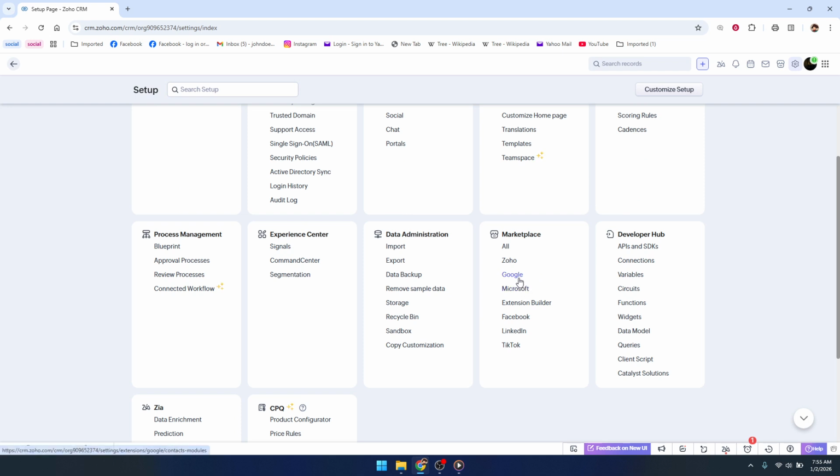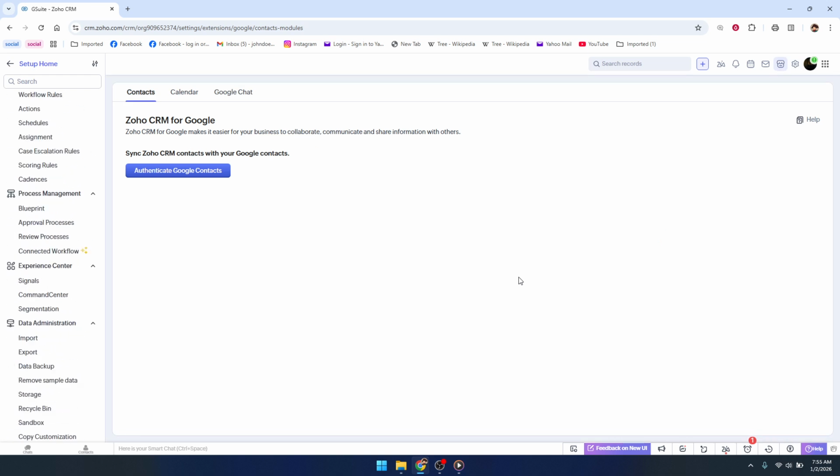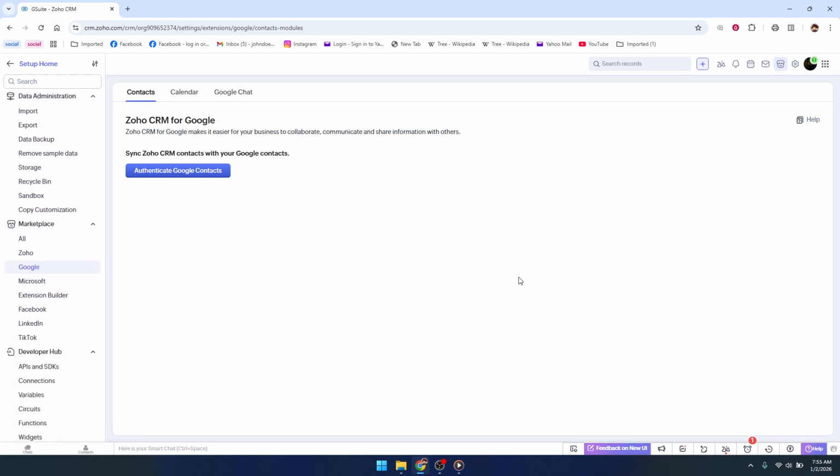Inside Marketplace, look for the Google section. You may see several Google apps listed here, but for this setup, you want to choose Google Contacts. Click on Google Contacts to open its integration page.